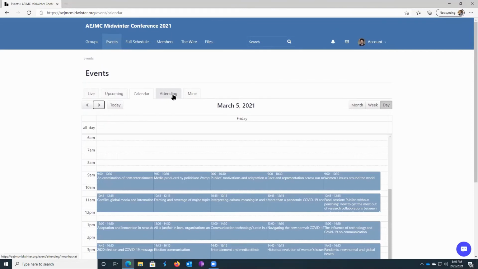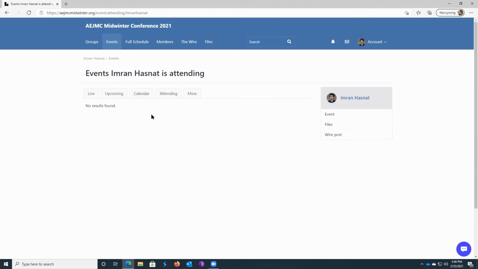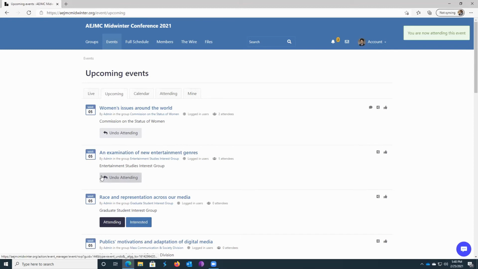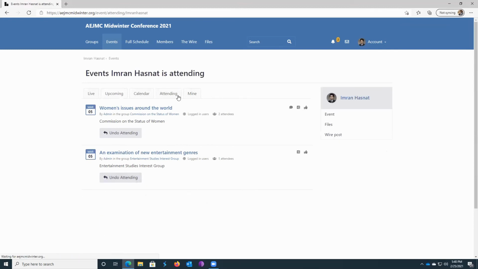And once you have added the different sessions that you are attending, they will show up here. So let me go and add some sessions. Let's say I'm going to attend this one. Let's say those two are the ones that I'm attending, and when I go to attending, it will show me what sessions I am attending.